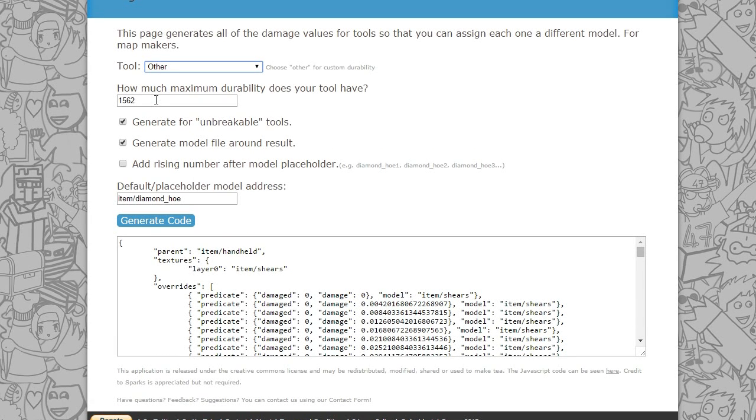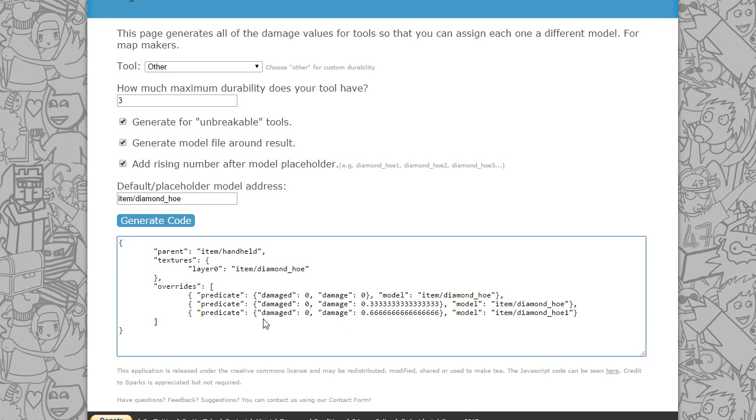So for example, if you wanted to split the textures on your tool into three, if you only wanted three textures, then you could put three into this box and click generate, and it would give you a model file with just those three different model values, and it splits it up and divides it by three. So hopefully this will save you writing this out yourself if you're a model maker and you don't want to have to do this calculation for every single one.